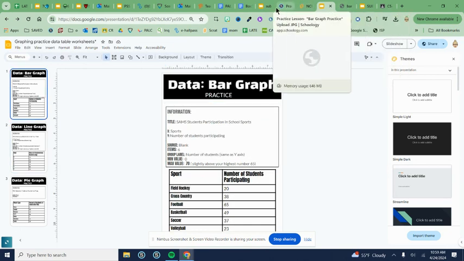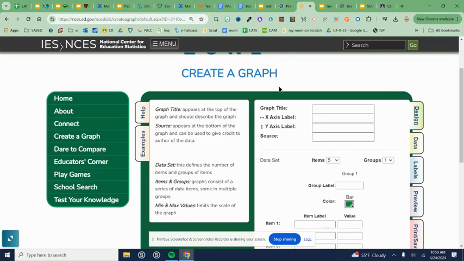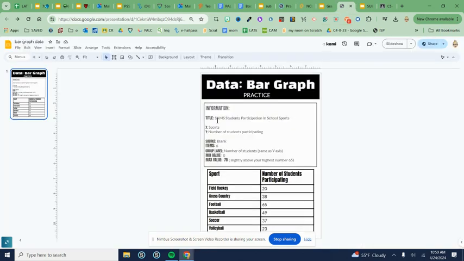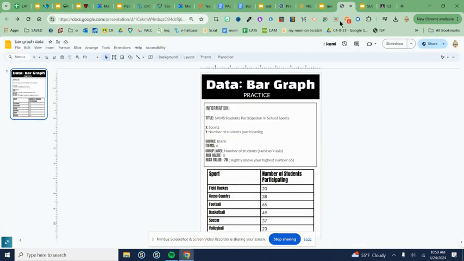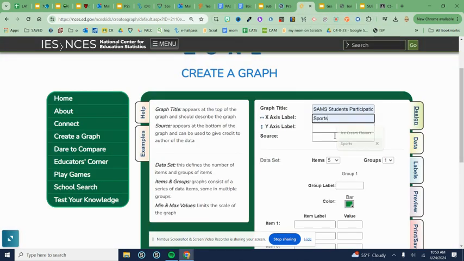Okay, we're going to come into our website again. We're going to copy the title from the worksheet or from the screen. That is right there, Sam's Students Participation in School Sports, right where it says title here. I have it already saved for myself. You go ahead and type that out. For the x-axis, coming back, we have sports, and for the y, number of students participating. So again, sports, number of students participating.